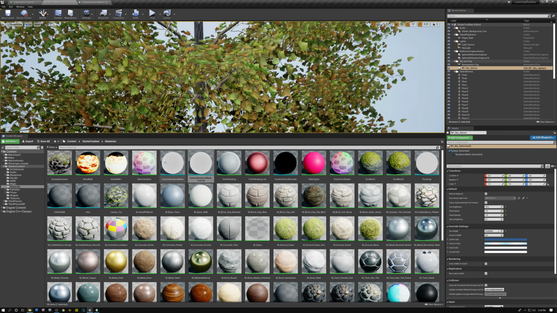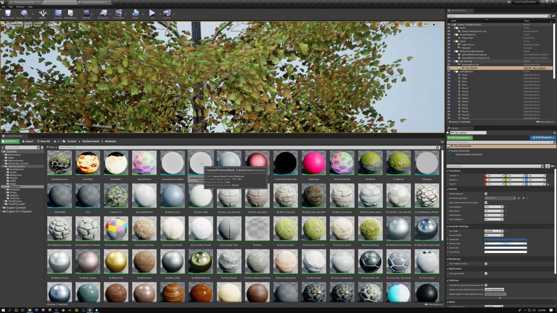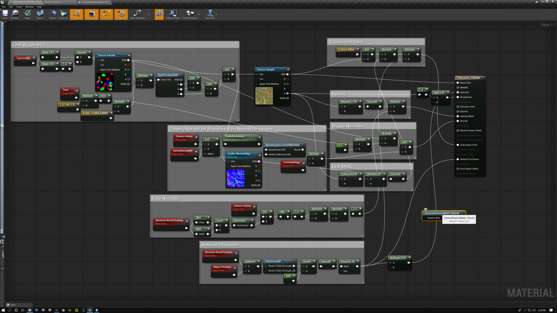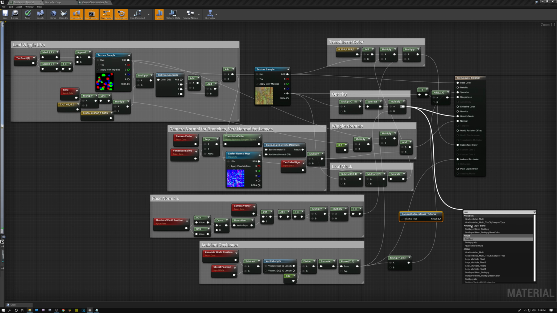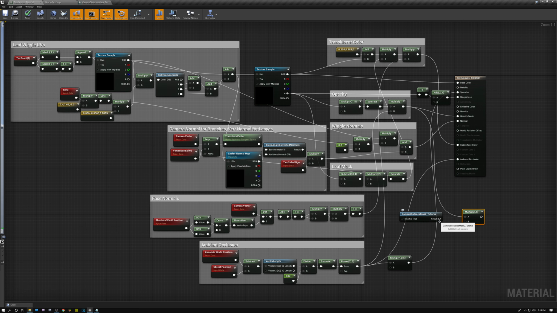Okay, so let's take our distance mask function and plop it into our shader. And all we need to do with our function is multiply it by our opacity. So I'm going to take our opacity here and multiply it by the camera distance mask that we just created. And then I'll pass the result of this into the opacity mask, and I'll save it, and let's take a look at our result.